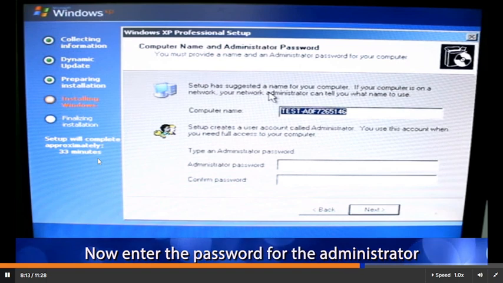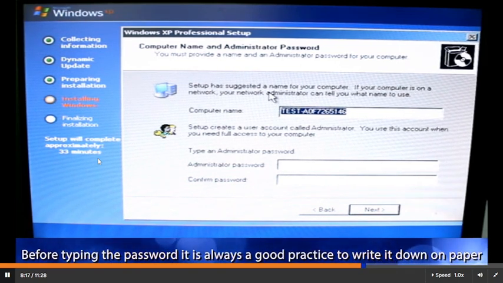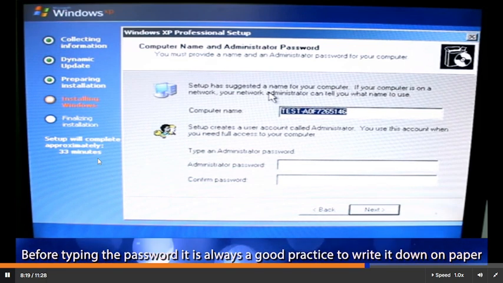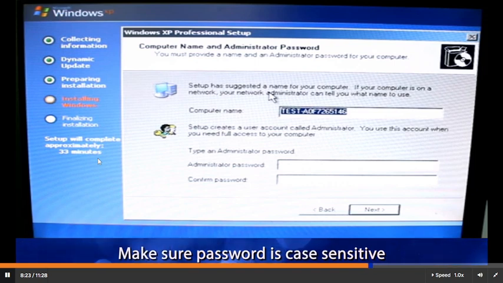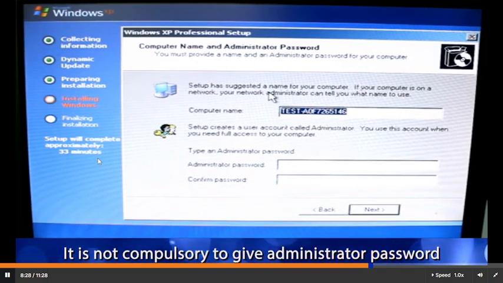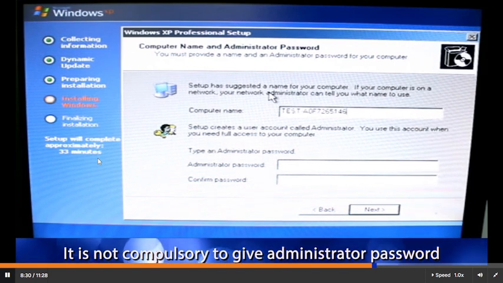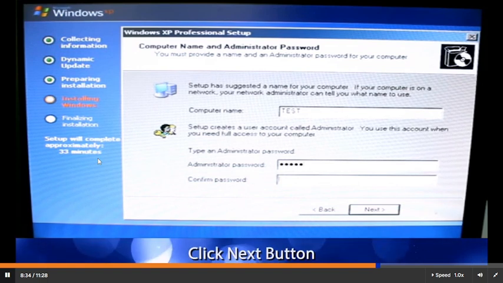Now enter the password for the administrator. Before typing the password, it is always good practice to write it down on paper. Make sure the password is case sensitive. It is not compulsory to give an administrator password. It depends on the user requirement.